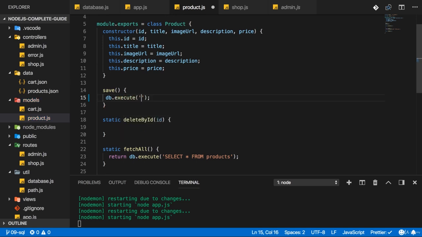Now with SQL, we saw select for getting data. For inserting data, there is the insert into command. And there we then define the table where we want to insert something. And I'll use the products table here, followed by brackets where we list the different fields we want to insert value into. So we have the title, the price, the image URL, and the description.